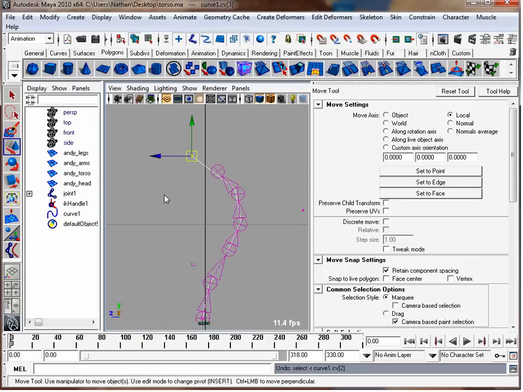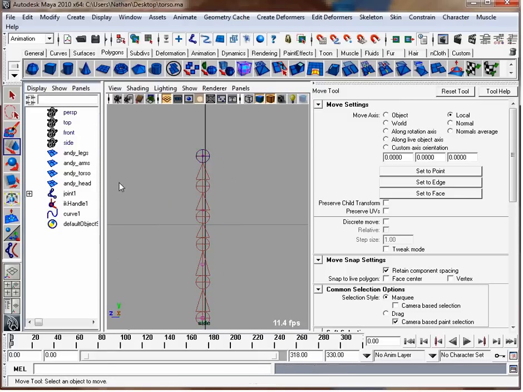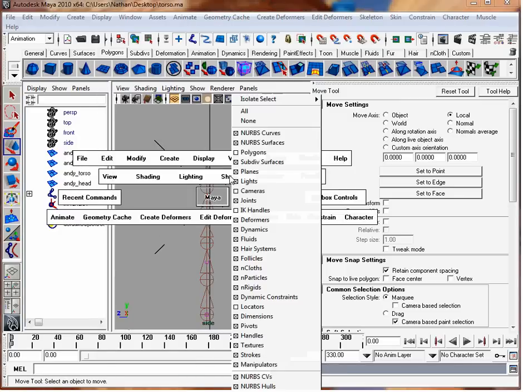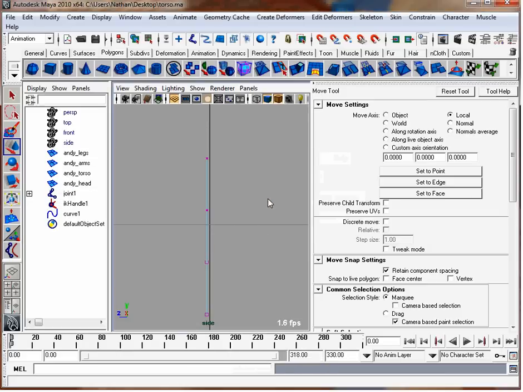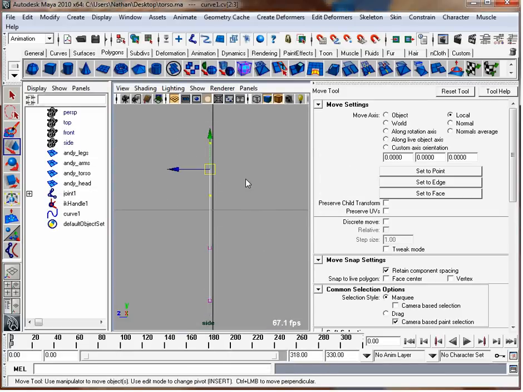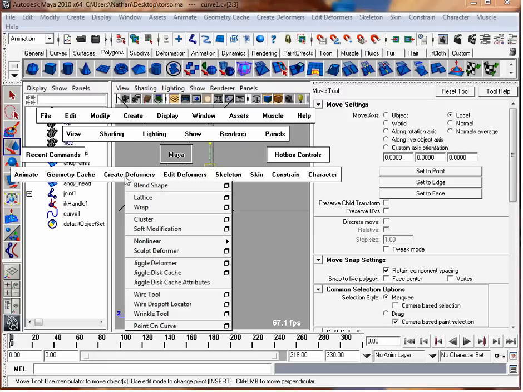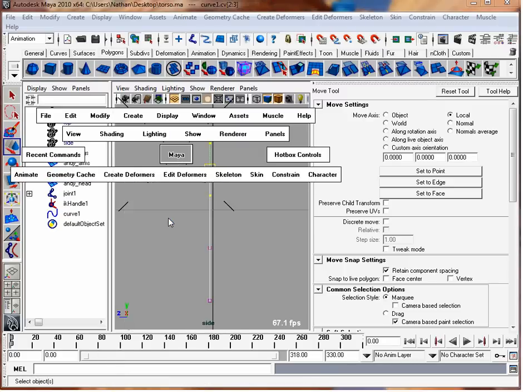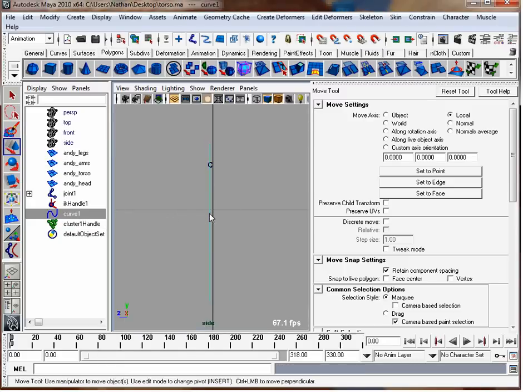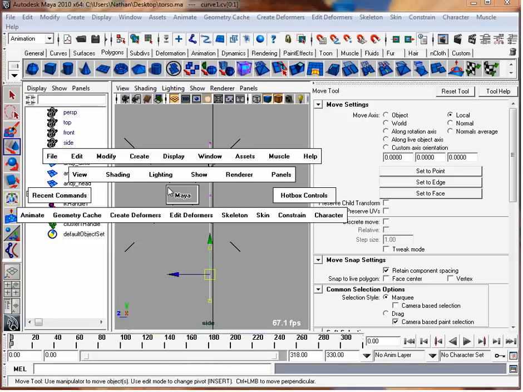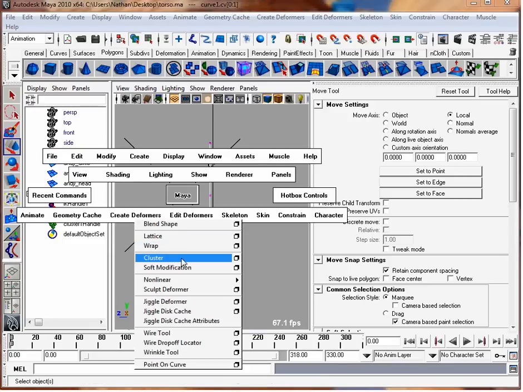So I'm going to undo until I get my spine straight here, and I'm going to hide my joints and then pick the top two control vertices, and make a cluster out of it under create deformer cluster. The default options are fine. Go back to component mode, pick the bottom two, go to create deformer and cluster.